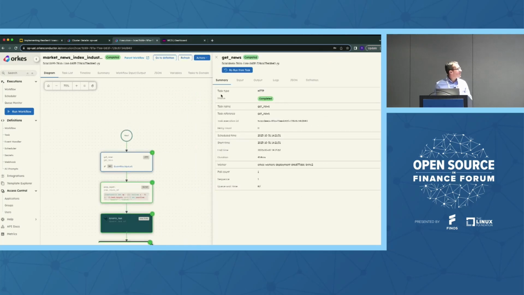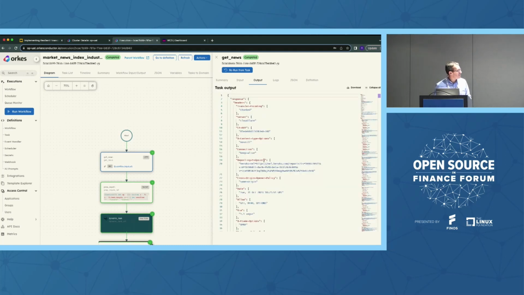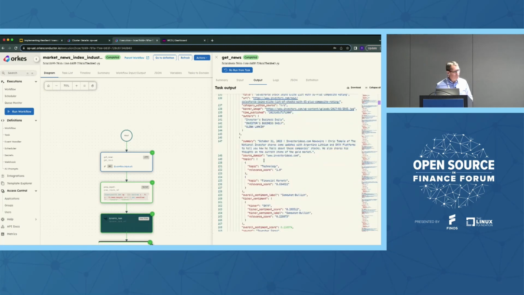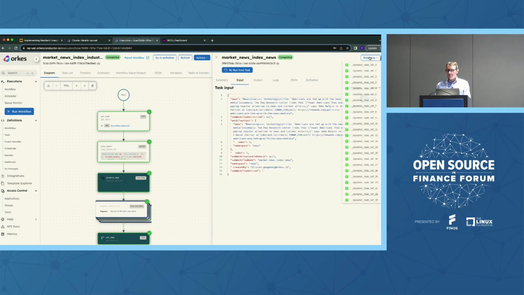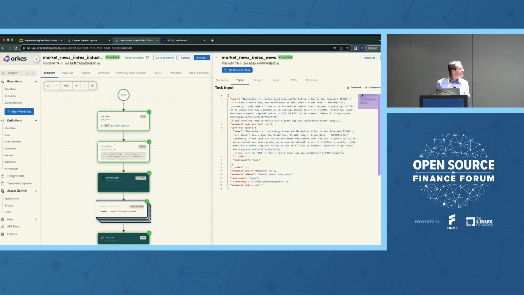So if I introspect that task, I can see what was the output of that task, and I see, okay, so it got all of those news. And then it prepared the news as a document, and executed a sub-workflow for, let's see the input. If I go down, it got like 50 news per industry. I take one randomly, and I can say that this is the document that has been created.